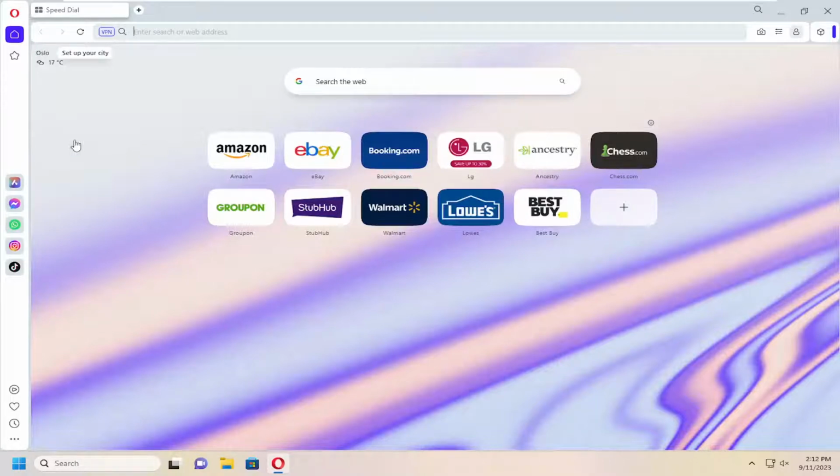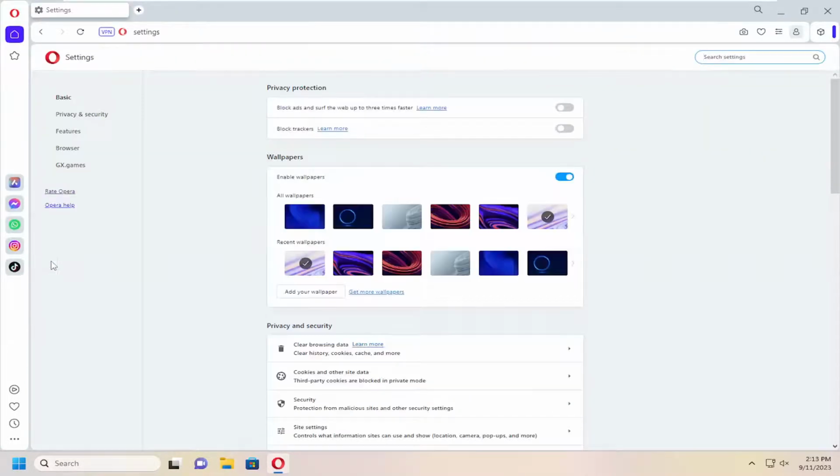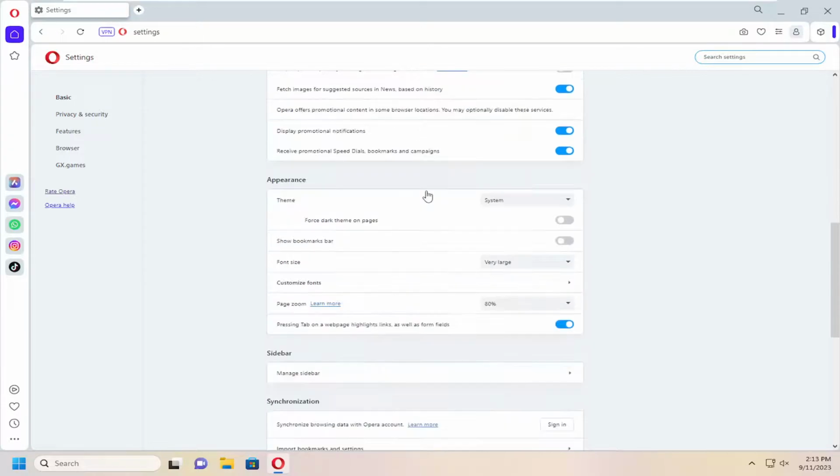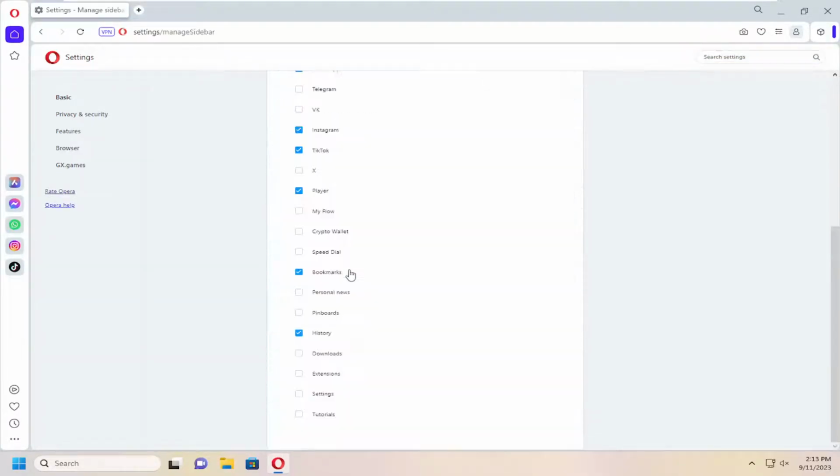So all you have to do is select the Opera logo up at the top left. Go ahead and just left click on that, and then you want to go down and select Settings. Now on the right side, you want to scroll down underneath Sidebar and select where it says Manage Sidebar.